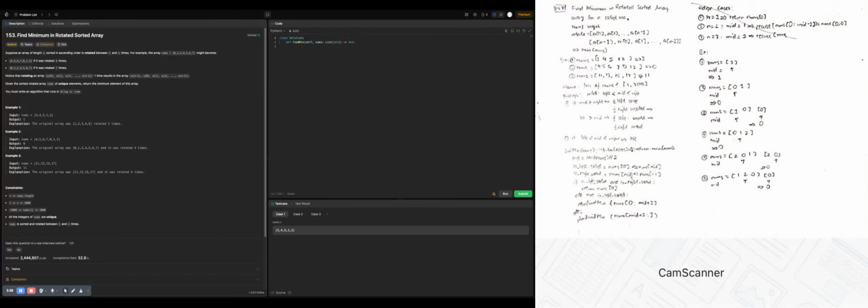So we have an array nums of length n. All of the elements are unique, and it is sorted in ascending order initially, but now it is rotated between 1 to n times. I think we don't need to care how much it is rotated because it's not even given in our input. But what we need to do is find the minimum element in the array.